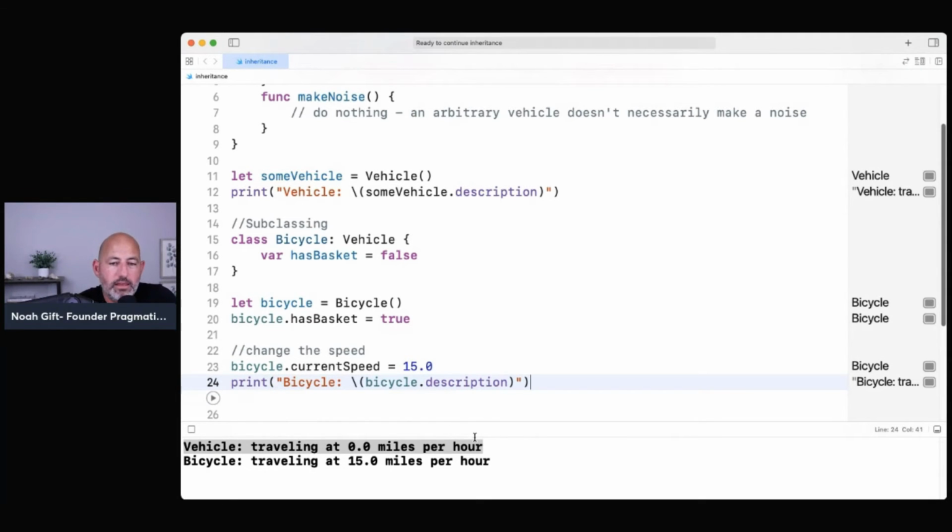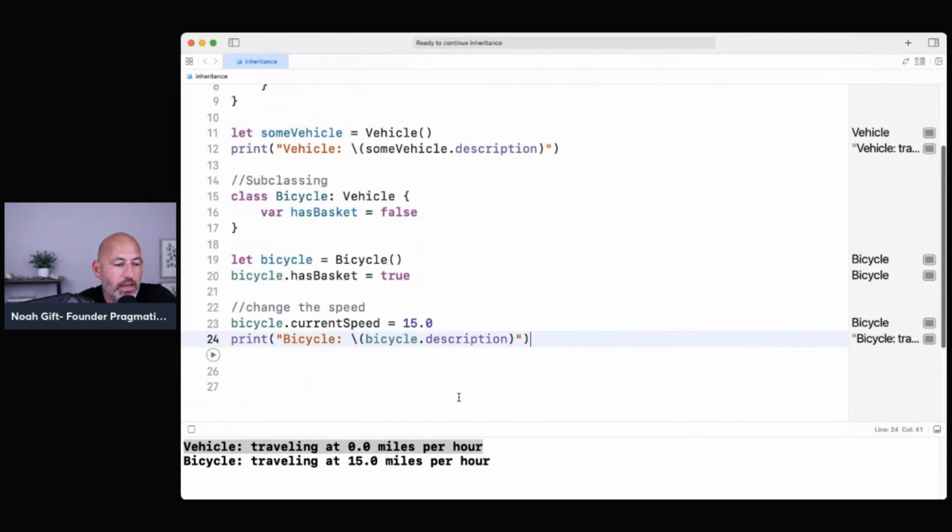I mean, that's really the main idea behind inheritance here. And you can see how you can even go further, and you can actually do a subclass of a subclass. So how would we do this? Well, let's go ahead and do this. Let's do a subclass of a subclass.